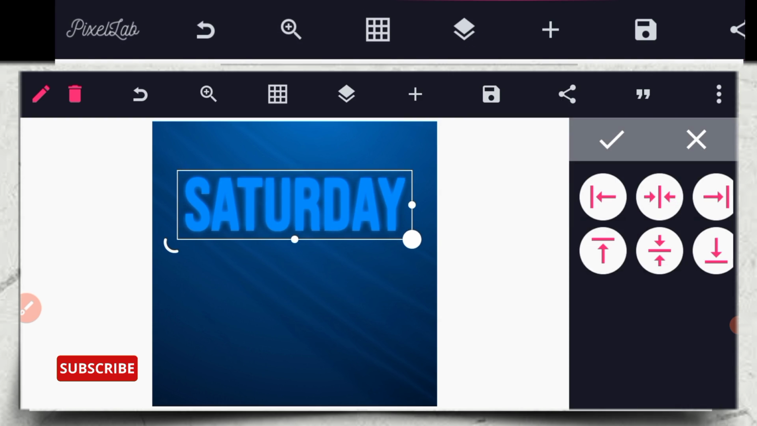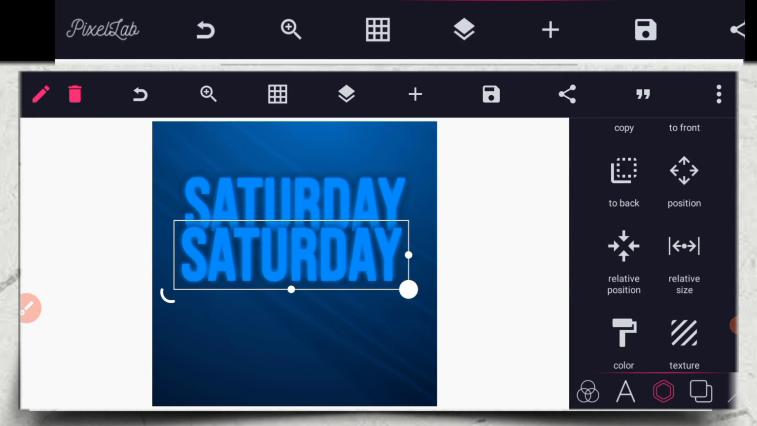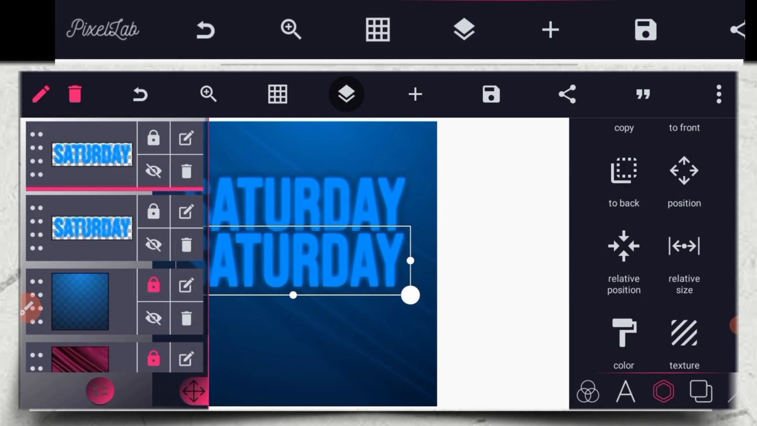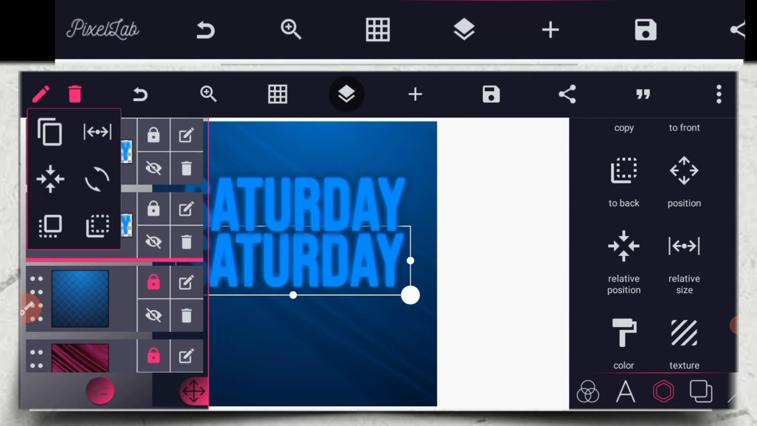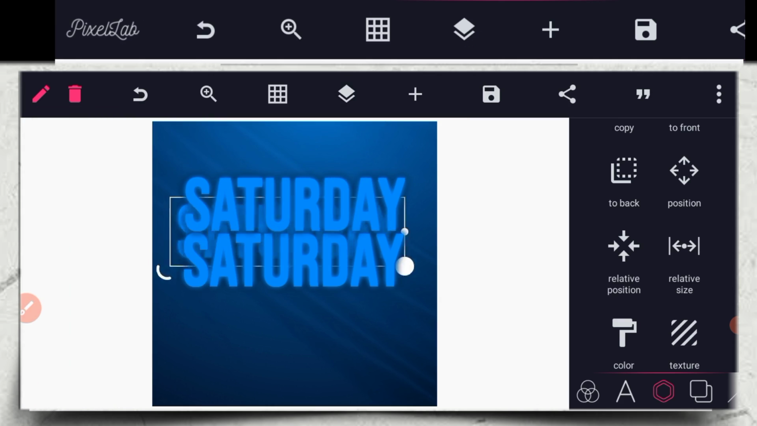Good. So duplicate it again. You're going to place it under it. So just drag it down. Drag it down. Good. So duplicate it again. Drag it down. Good. So yeah, moving forward.